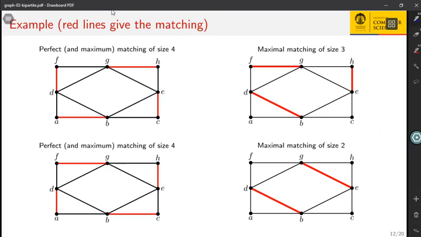So here we have essentially the same graph, but we see four different matchings. In the upper left, this graph has eight nodes, so any perfect matching must be of size 4. You see here is an example of a perfect matching. The matching matches A and B, C and E, G and H, F and D, and you see that these edges A-B, C-E, G-H, and D-F don't share any endpoints.